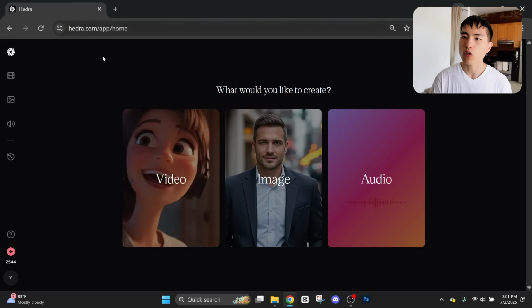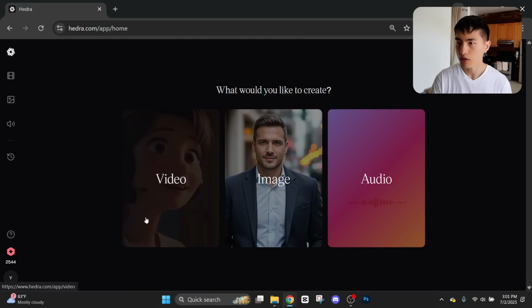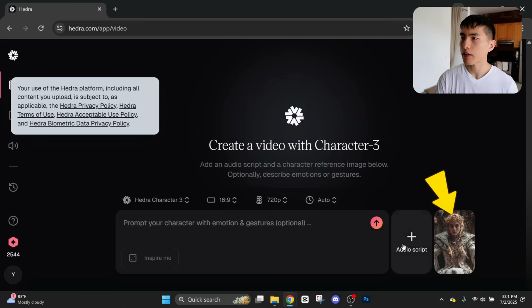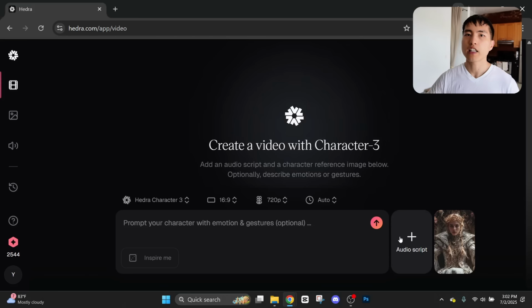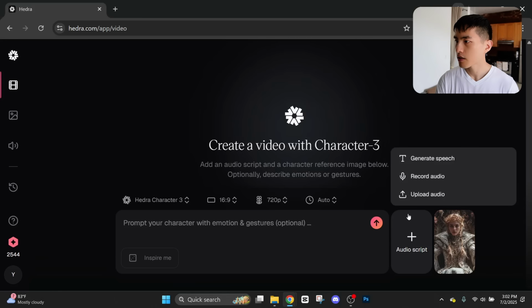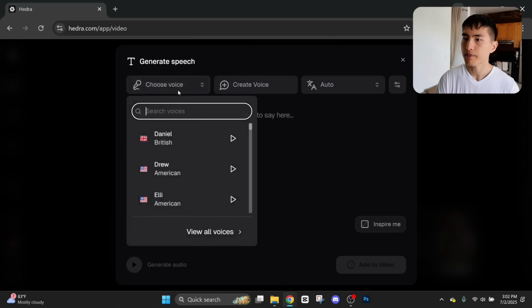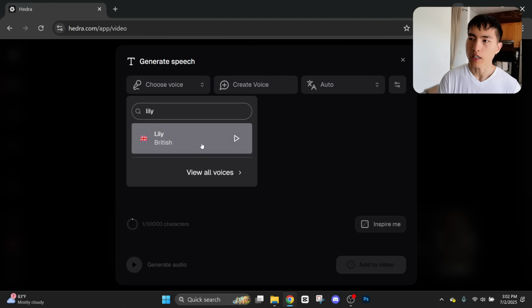So inside Hedra, if we go to the videos option, we can add an image of a character to animate. So let's go with that photo of a princess from before. And then we can add in an audio script with dialogue for the character to say. So if we hit this, let's actually generate the speech. There's a bunch of different voices up here that we can choose from. I found this one called Lily.